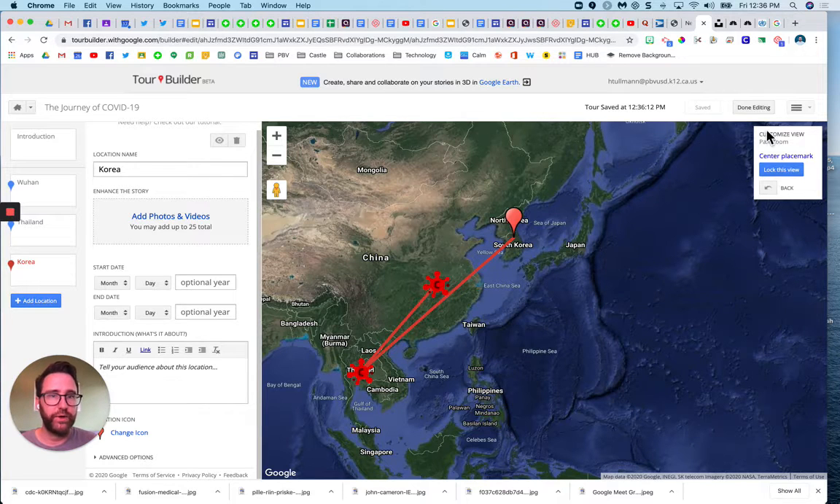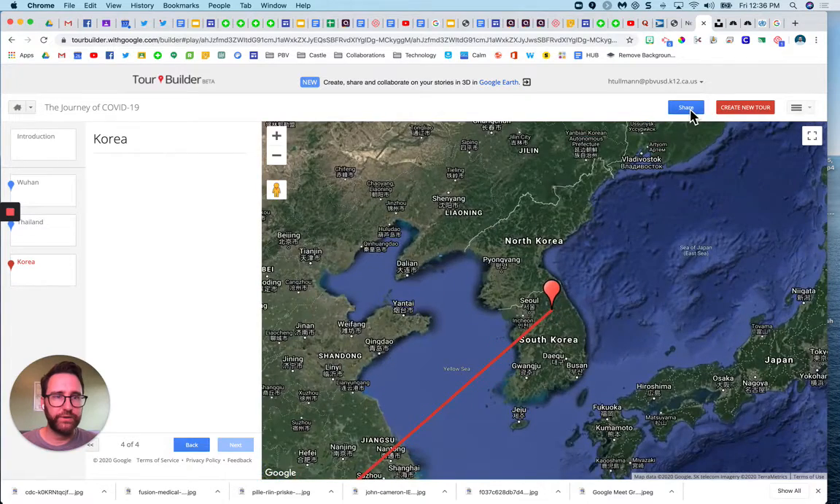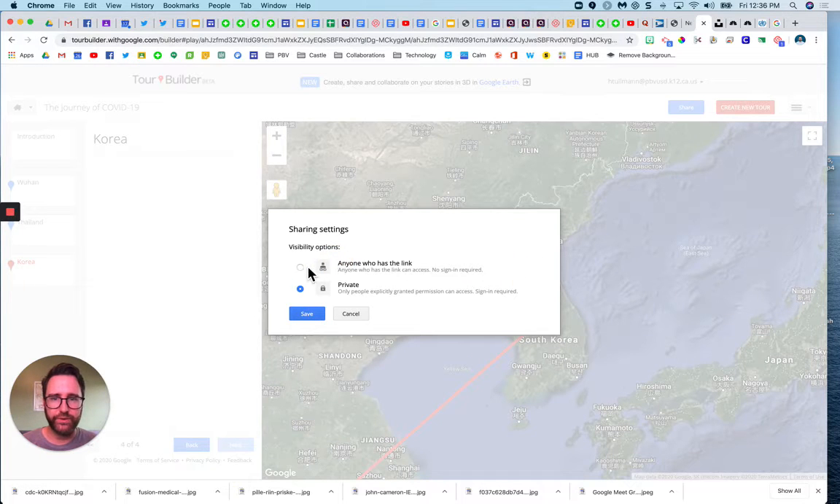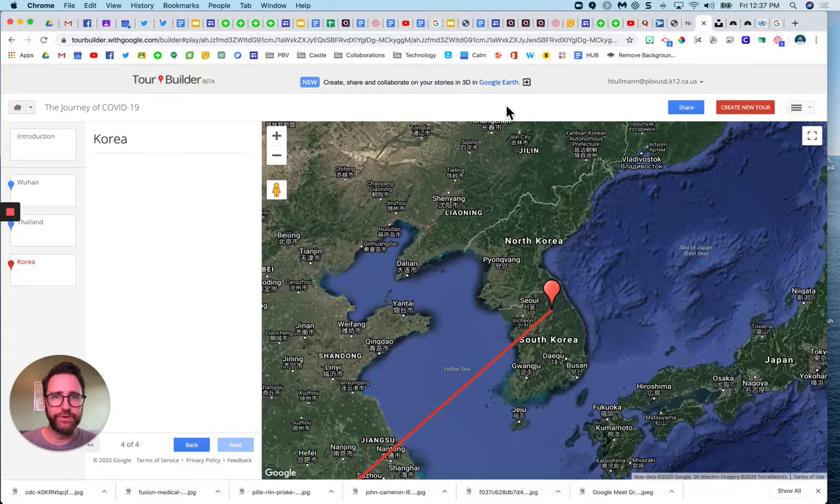Now, when you're done editing, you can click Done Editing, and we can go to Share. And if you were turning this into your teacher, you'd want to make sure who has access. Anyone with the link can access, and save that. We can copy that and paste it into our Google Classroom. Now this says create and share, collaborate in your stories in 3D on Google Earth. That looks interesting.